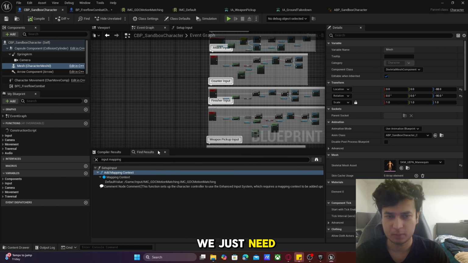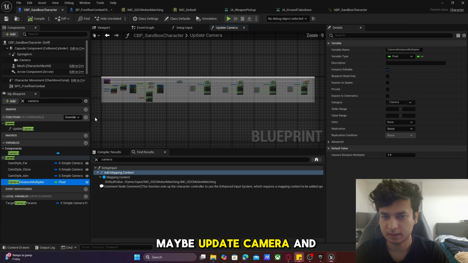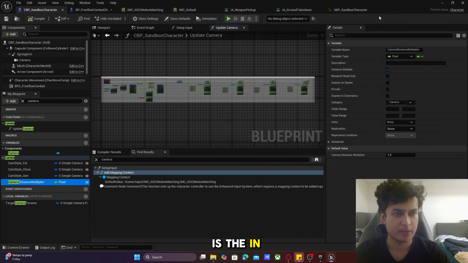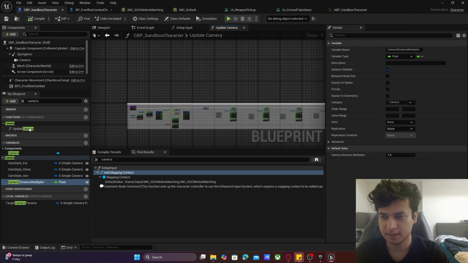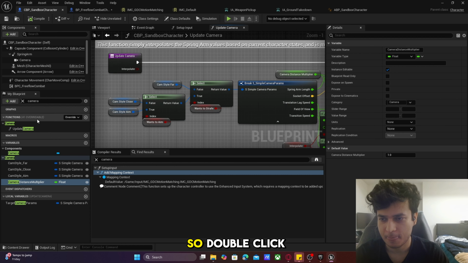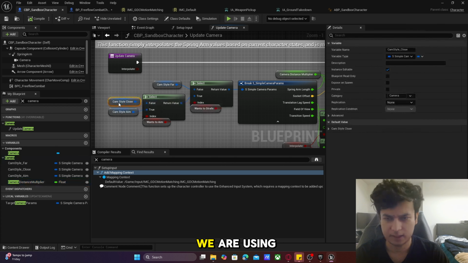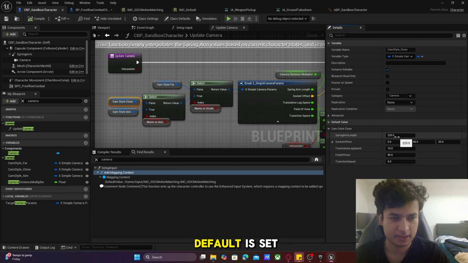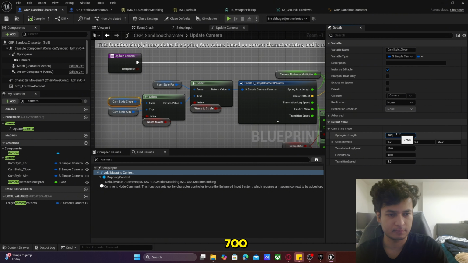To fix that, we just need to move the camera away. So search for, or maybe update camera. Yeah, I think in the 5.4 version of GASP, this is the function that handles the camera distance. So if you double click it, update camera, they have 3 styles: close, far, and aiming. I think we are using cam style close by default, and it's set to 225 by default, which is the spring arm length, the distance of the camera from the character. So you can just increase it to 700 as you play.